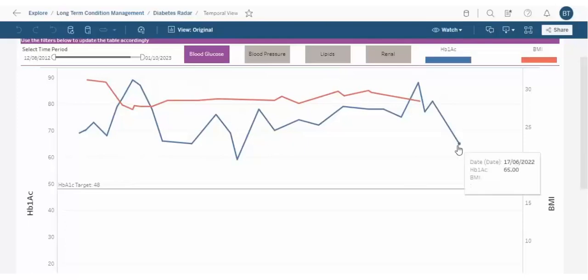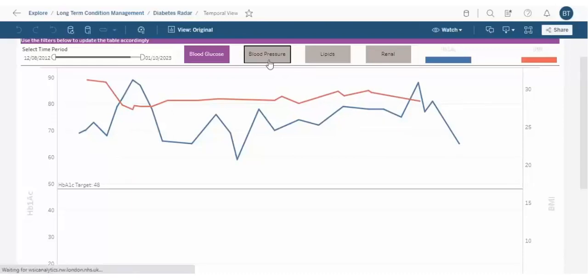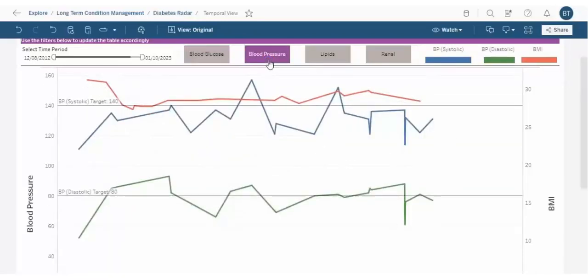A tooltip is also shown by hovering over a particular line. It will display a patient's results or scores and the date recorded. Where there has been a target set for a patient, this target will be represented on the visuals. For example, here a BP systolic target of 140 is shown, and a BP diastolic target of 80 is shown.